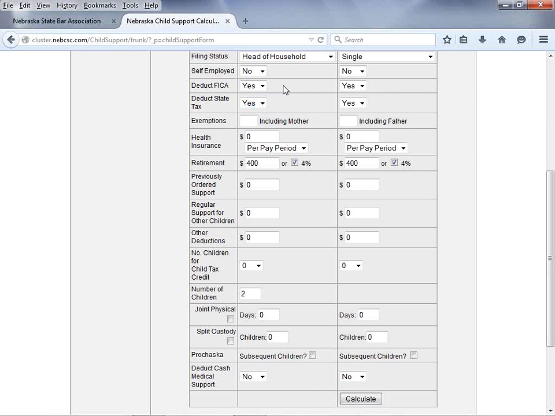FICA, there are certain people that aren't subject to FICA taxes, and generally those are going to be public employees that pay into some sort of public pension system. Omaha police officers, I think, are still exempt from FICA because they pay a greater amount into their own mandatory pension system, and you'll encounter a few of those along the way, so you can just turn it off.